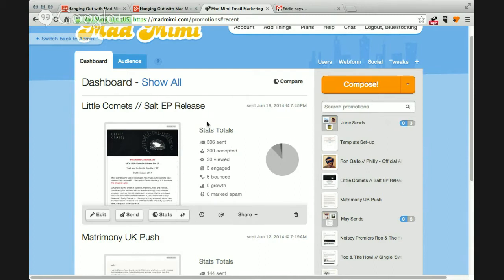Something else you're probably noticing here is the stats totals. The stats totals here will combine every single time you sent that particular newsletter. It'll combine all of those stats here on the main page. So that gives you an overview of how well that newsletter does in general.